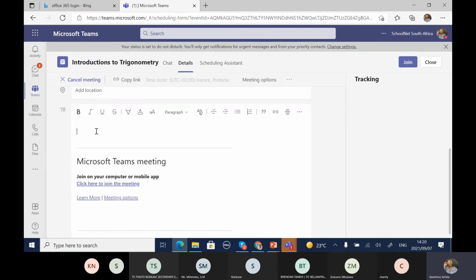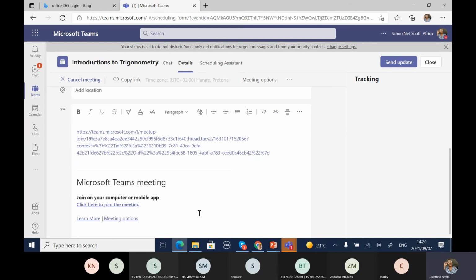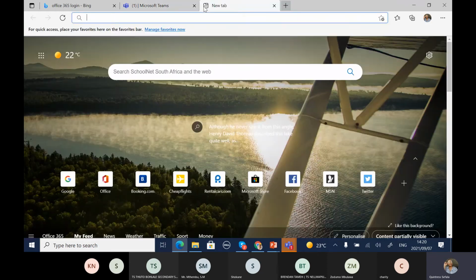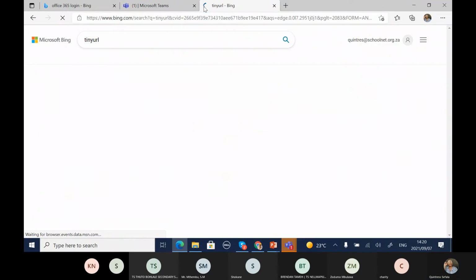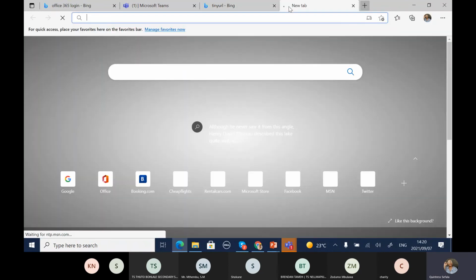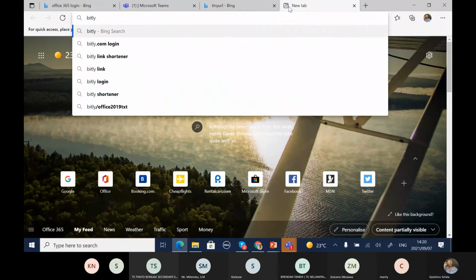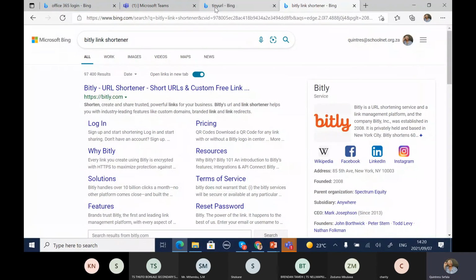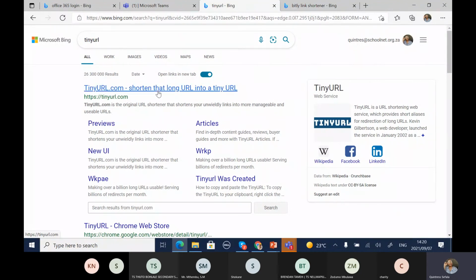So let me show you how it looks when you copy the link. This is how it looks. It's a very long Microsoft Teams link. We don't normally advise sharing it like this. We would advise shortening the link. Just to quickly show you how to shorten a link, you can type in tiny URL. There's two options. You can do tiny URL, or you could do bit.ly. Bit.ly link shorten. So here it is. So let's just look at tiny URL. So you'll select tiny URL.